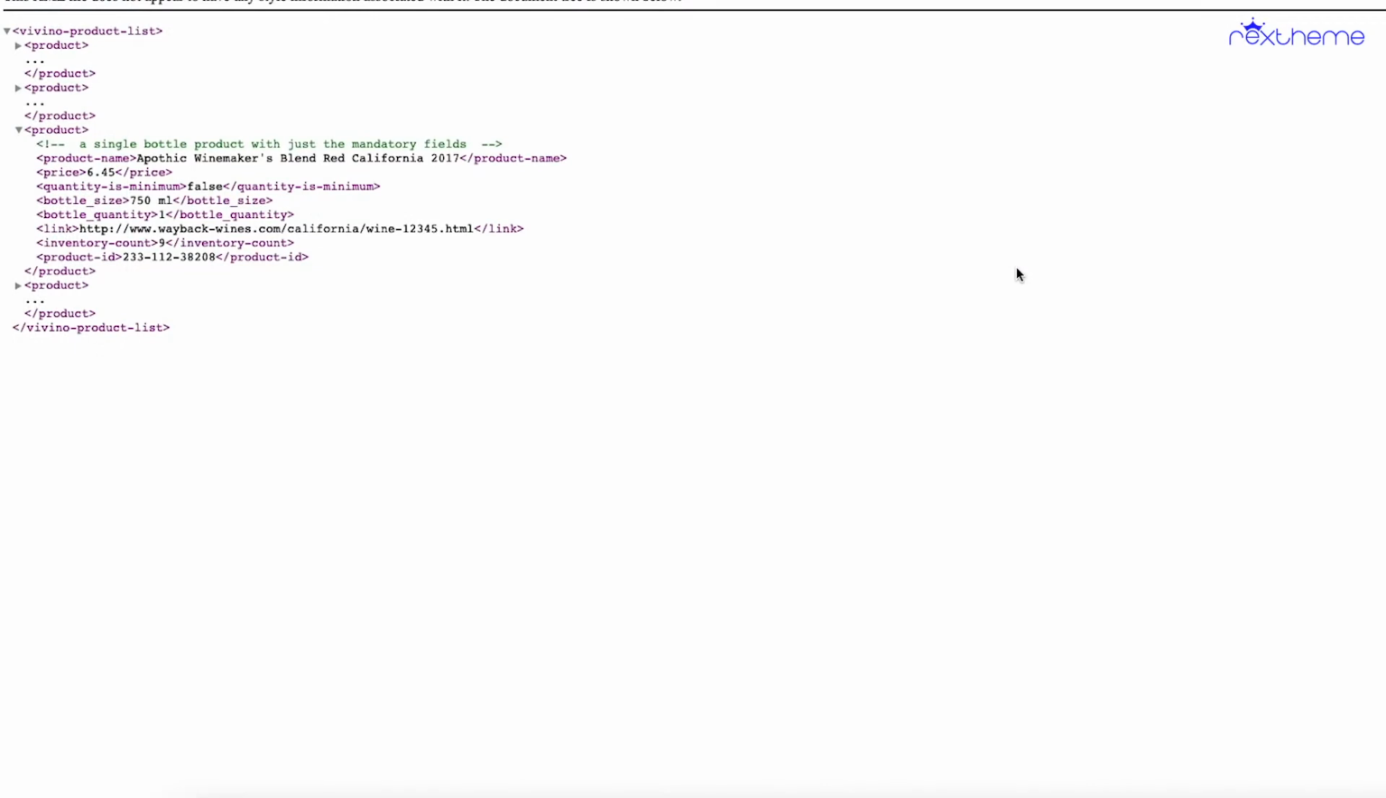So what you're looking at is the basic format of Vivino product feed, where there are several products included. Now here I have just viewed a single product where you can see all the required attributes you need to submit to include your products in Vivino. So you can see the product name, the price, the quantities minimum, bottle size, bottle quantity, link, inventory count, and the product ID. These are all the mandatory attributes to submit when you are gonna list your products on Vivino.